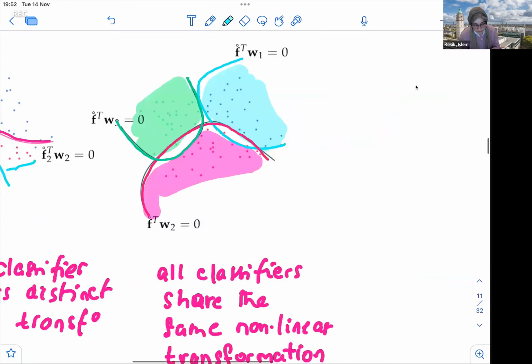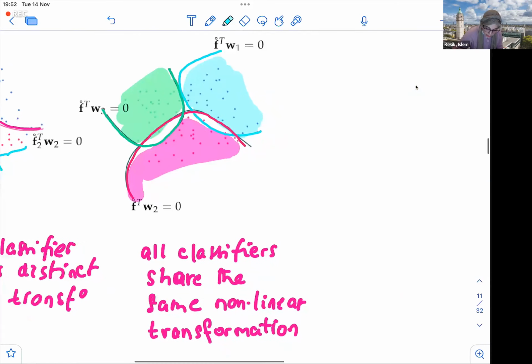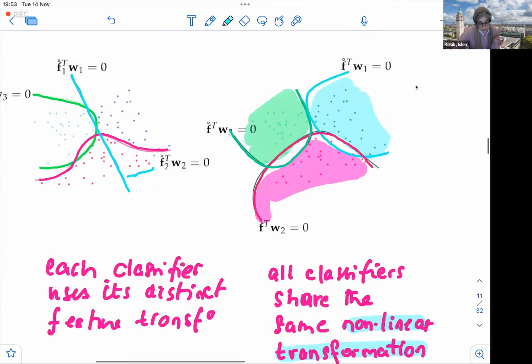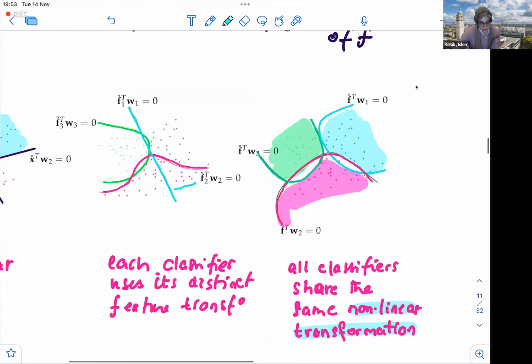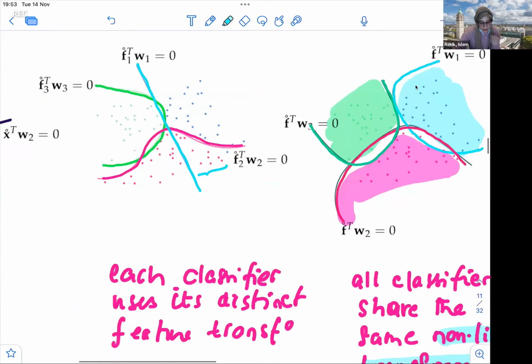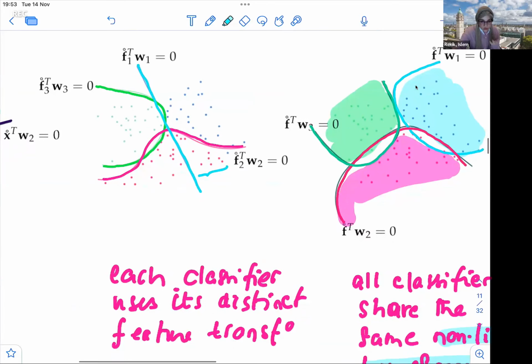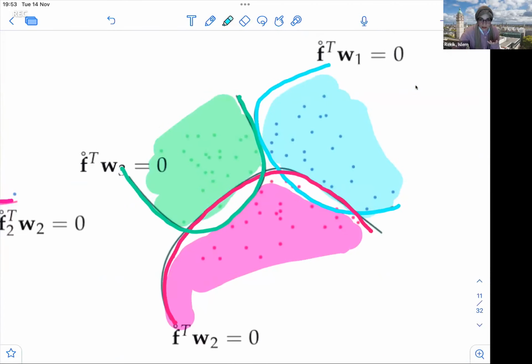And when you have all classifiers sharing the same nonlinear transformation, so the same type of nonlinearity, for example, all of them quadratics, in this example in particular, you can separate out better. So maybe what could be the reason that this has failed? It could be that first, the data distribution came in a way that it fits the shared type of nonlinearity. So when it's shared, it models better.